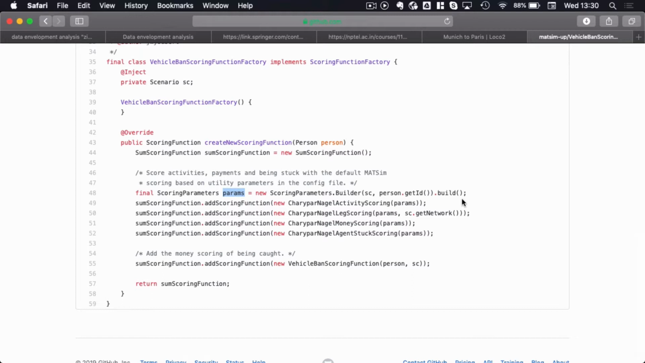All right, and these parameters, these marginal utilities, are kind of standard. And I always need an example like this to just show me where I actually get these parameters. And then in my sum scoring function, I just add some scoring functions. I have a scoring function for the activities. So what this will be is the time that I actually spend doing a useful activity. So going to work, going home, going to whatever it is. What's the marginal utility?